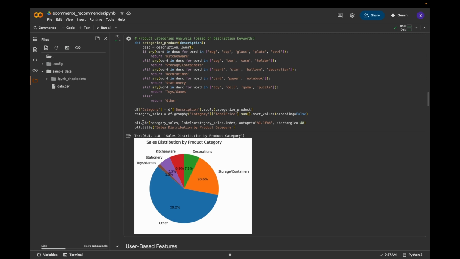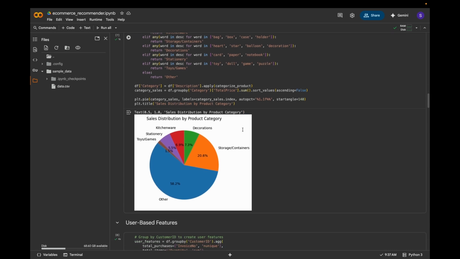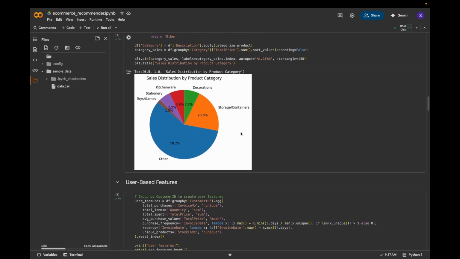Then afterwards we make a pie chart with the category_sales, labels equals category_sales.index, and then we title it by saying sales distribution by product category. So here's our visualization for this. The largest share of the pie is the others category, followed by the storage containers category, all the way down to the toys and games category.